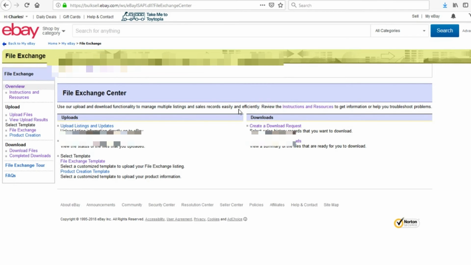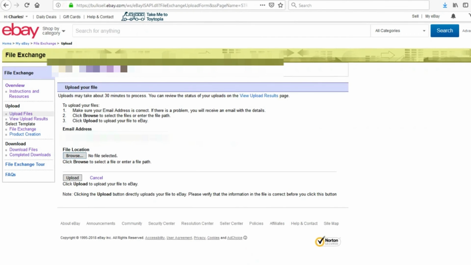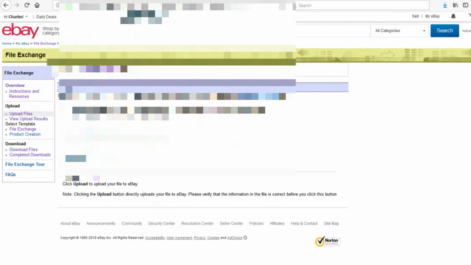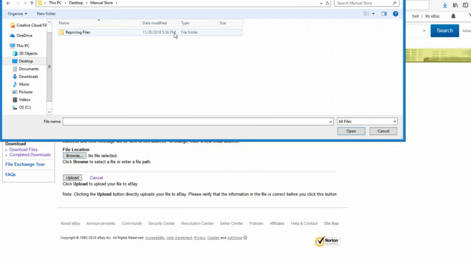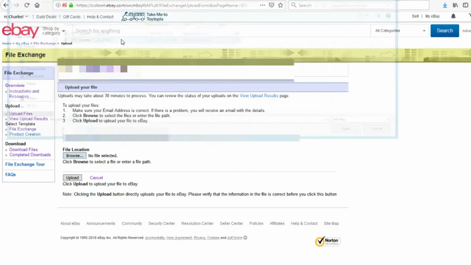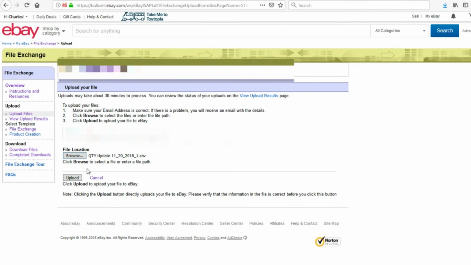So now that that file's been saved, what we're going to do is go back to the file exchange and go to upload files. From here, you're going to choose the file location. So we're going to choose this repricing file, go to the quantity update and select this one. From there, you'll click upload, and it will automatically update the quantity of any items that you changed the quantity of, and if you change the price, it will update those as well.